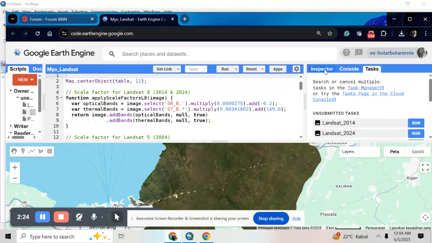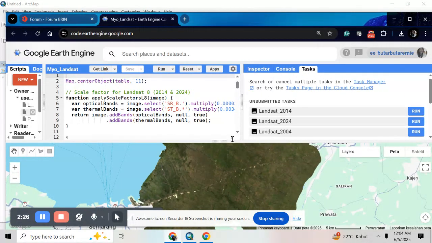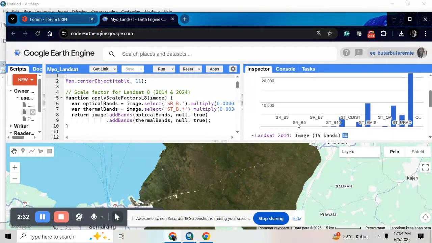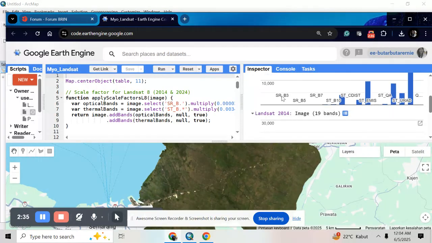We can check here, get one point here, for example. So here you can see the value for the surface reflectance bands. It's very low. So when you apply it in ArcMap, it appears completely black.